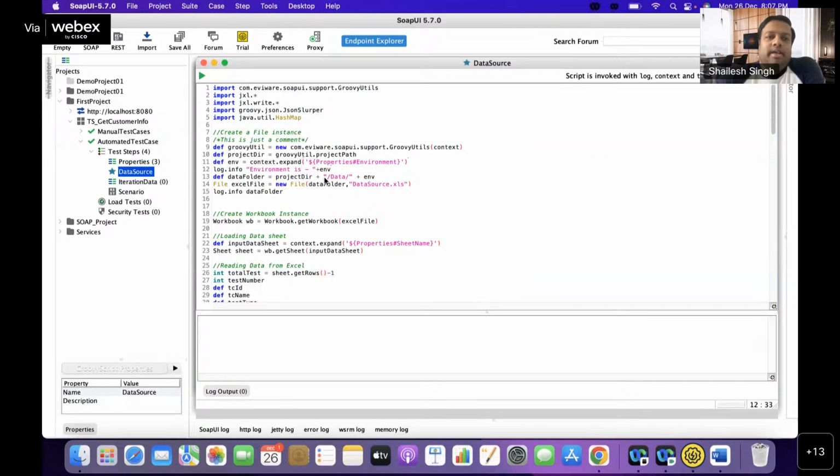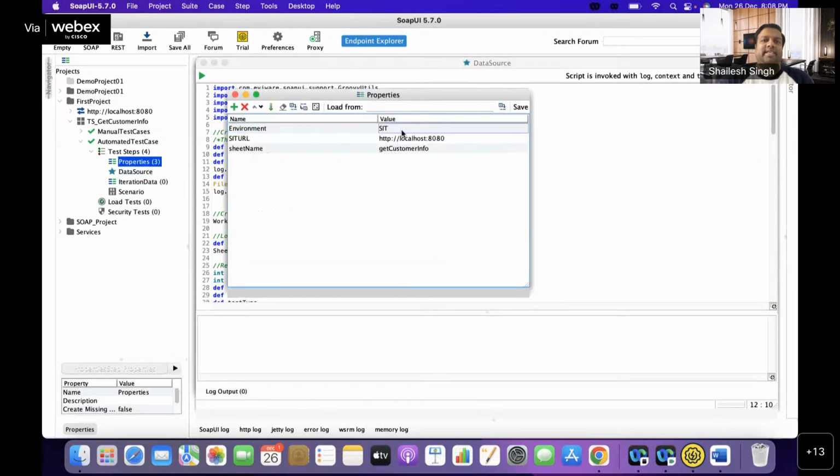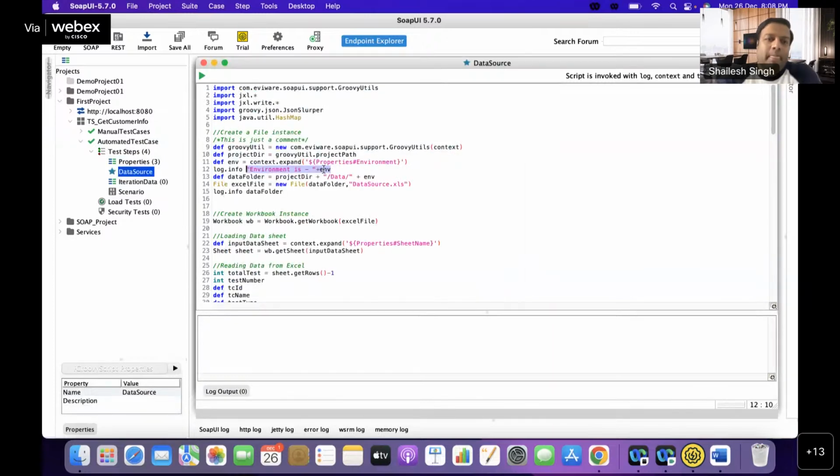After that, I have told you that if you want to print anything in the log, we have a few statements, so we have log.info. Log.info will print whatever you want to print in the log. Here we want to print "environment is", and we are reading the variable where we had stored our environment name. So it will print "environment is SIT", because the value of the properties environment is SIT.